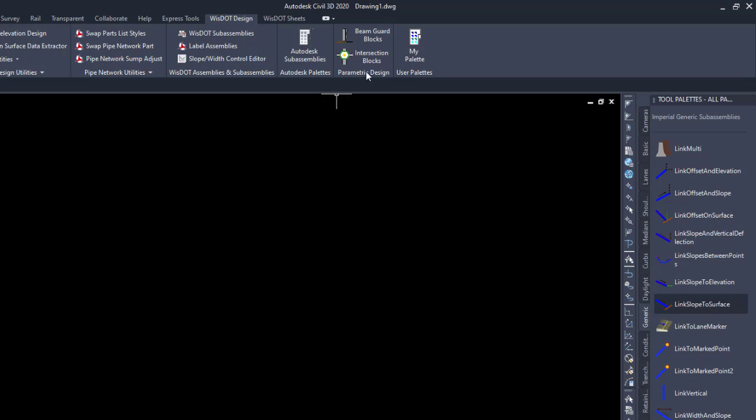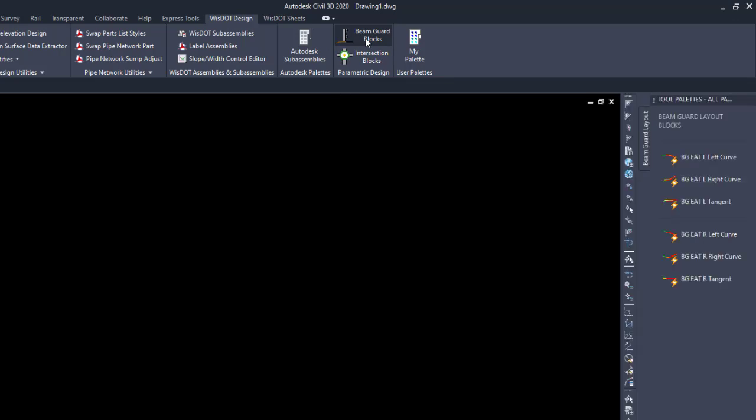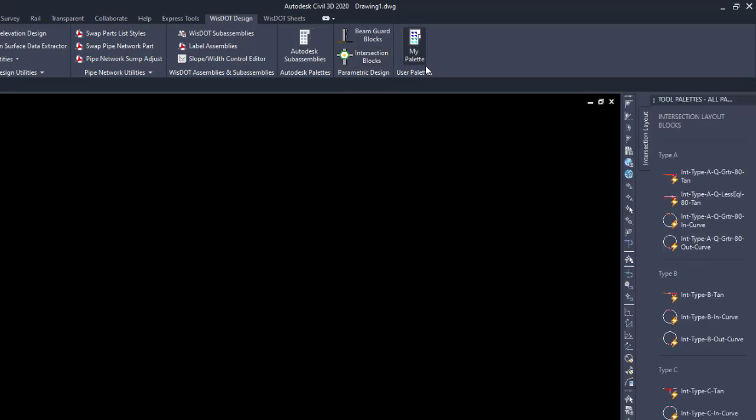Parameter Design panel is our next panel, and here all of these open up palettes. So if I click on the beam guard blocks button, I'm going to get the beam guard blocks palettes. Next, if I click on the intersection blocks button here, I'm going to get all of the intersection blocks. I can then use the palettes to bring those items into my drawing.